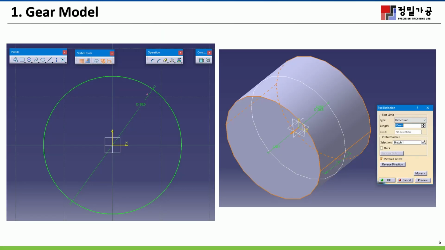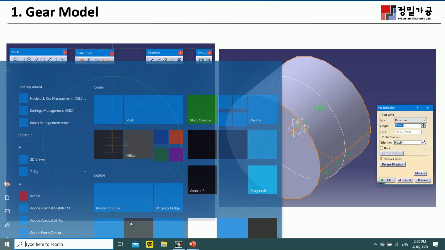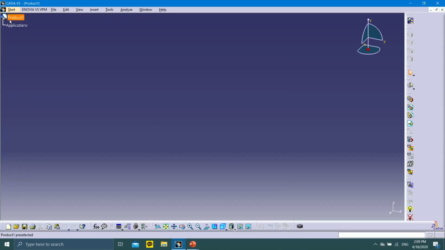So first, draw the root diameter at the center from the origin point, about 28.5 millimeter, and then do the pad with the mirror extend, with a length for the thickness of the gear of about 10 millimeter. We already have this open, so just go to Part Design.